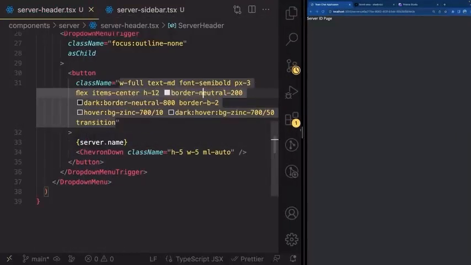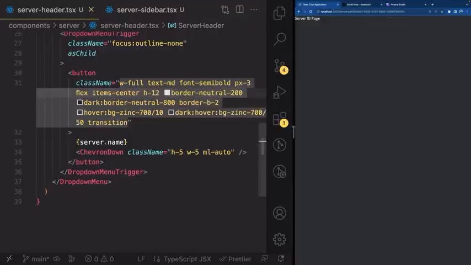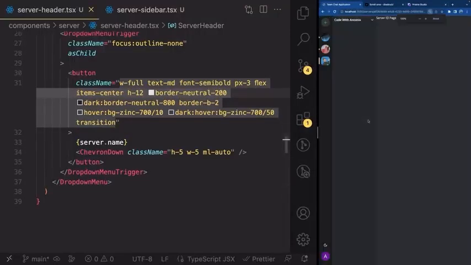And let me just expand my screen a bit. So there we go. Now when I go to Code with Antonio, you can see how it says Code with Antonio. When I go to test server, it says test server. When I go to this one, it says server 2. Great. So this is exactly what we wanted. So I'm just gonna zoom out like this so we can develop and see this sidebar here.